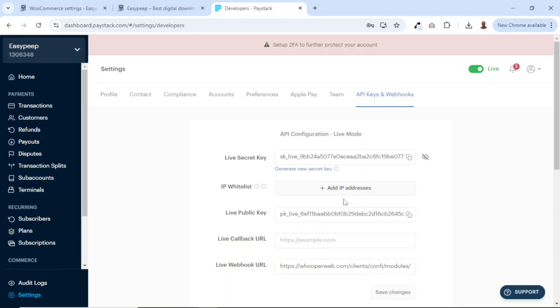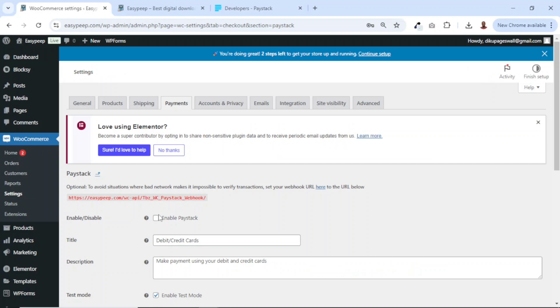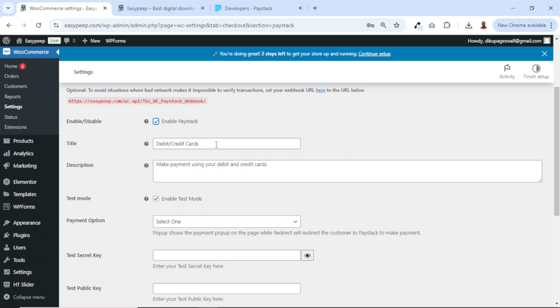Continue. I can now go ahead and click on copy command to copy it. Going back to WooCommerce settings, I make sure this is enabled, that is enable Paystack. The title, you can give it whatever title you want. For this, I'll enter this so that people can pay with debit or credit cards and then mobile money. And I'm going to alter this ampersand and then end mobile money.